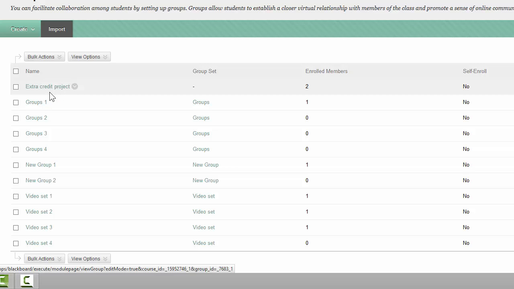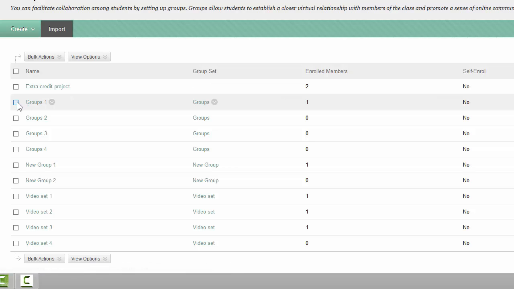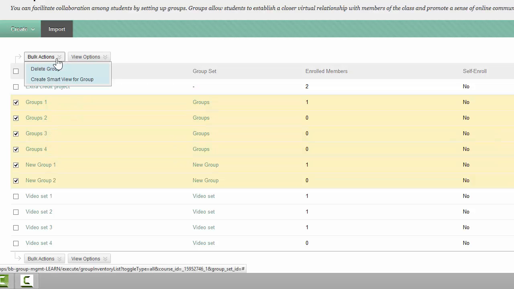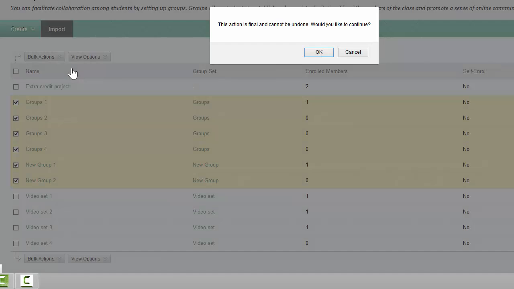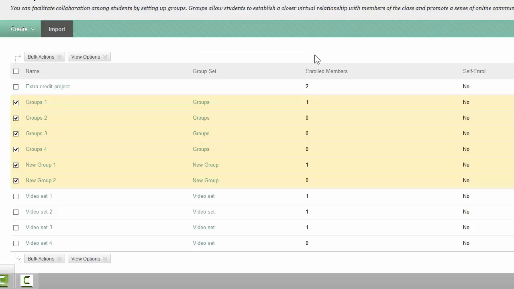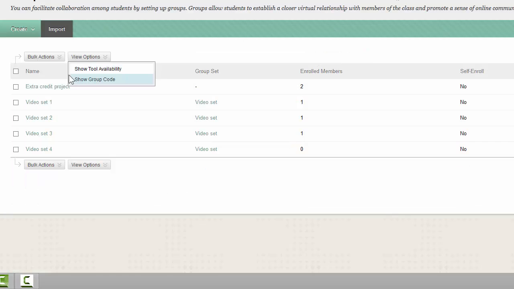To delete a group, you can check off these check marks right here and then go under bulk actions and click delete group. You'll get a pop-up saying, are you really sure you want to do this? I'm going to click OK since it's a test course, and all these groups are gone now.